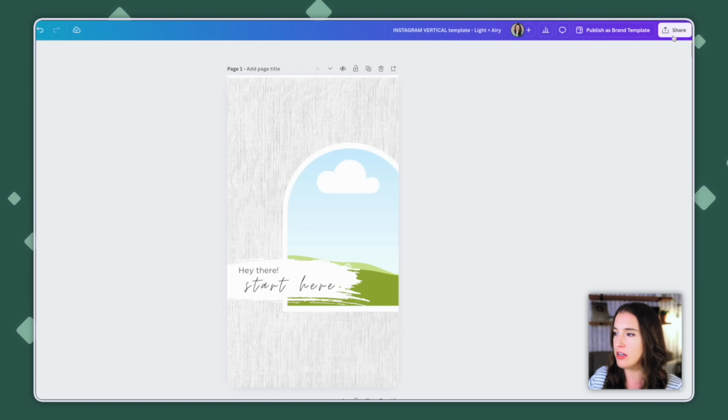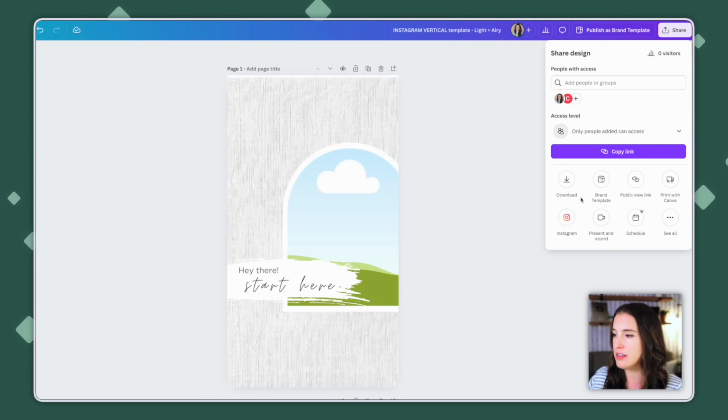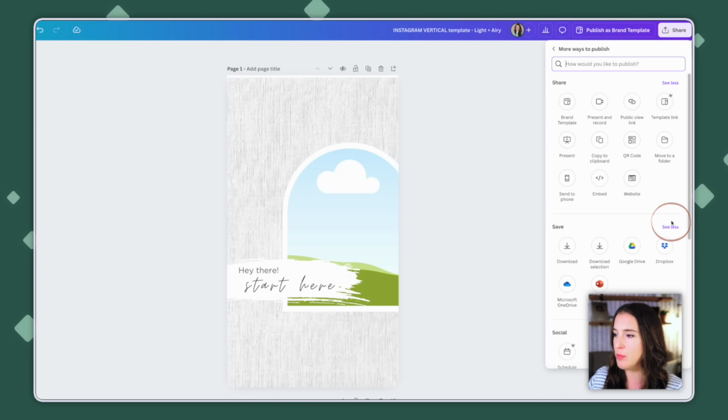I'm going to hop over and generate that link for my vertical set. And if you don't see right here where it says template link, you can click this little see all button. That'll give you more options, and you'll see the template link right up here under the first part that says share. So here it is.